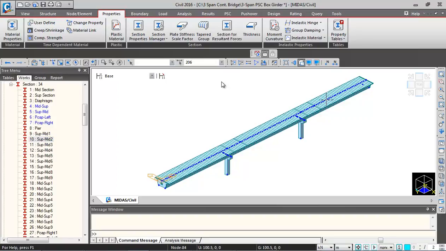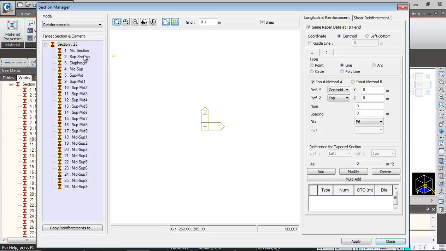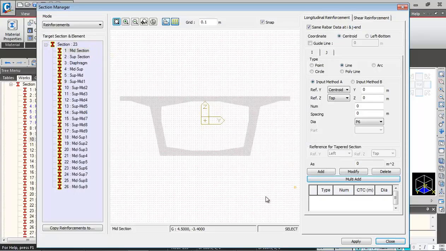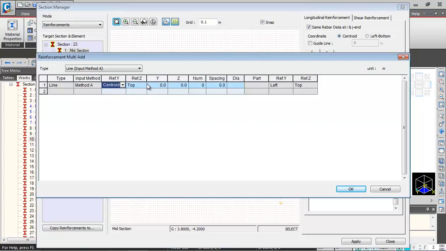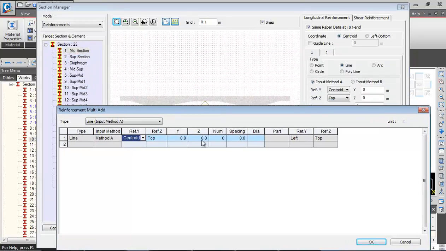So next we'll be defining the reinforcement in the cross sections for the design purpose. So we'll go to section manager and reinforcements. So I'll define for the mid section reinforcements. I'll click on this multi-add, select the reference centroid, and then the reference will be centered top of the box girder, and then Z value I will give as 0.06, which is the effective cover for reinforcement. Number of rebars I'll give 35, spacing of rebars I'll give as 0.25 meters, and diameter of rebar I'll be selecting P20, 20 mm.